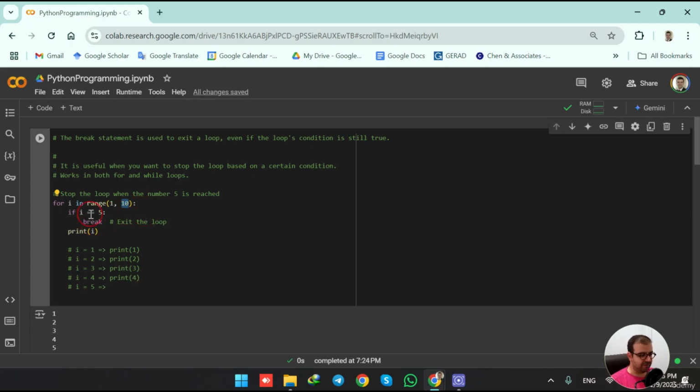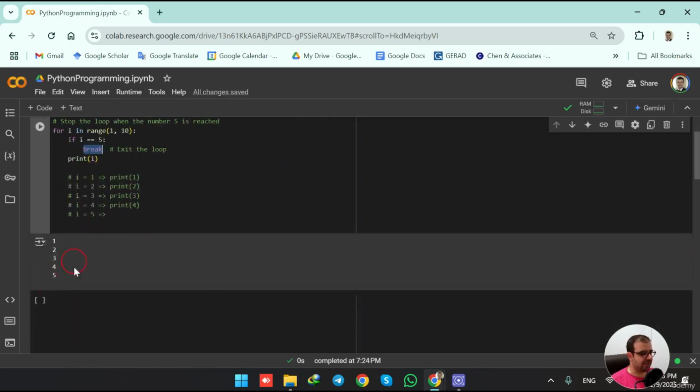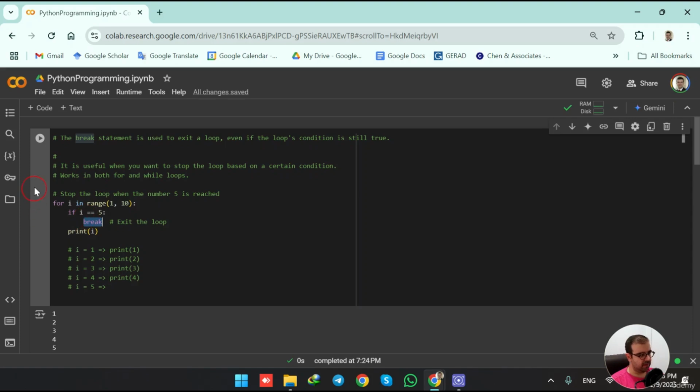So when we are having i equal 5, it is breaking, so it is exiting the loop. Therefore, i equals 6, 7, 8, and 9 are not executed here. Okay? So this is how we can use the break statement. When certain conditions are met, we can have the break and exit the loops.